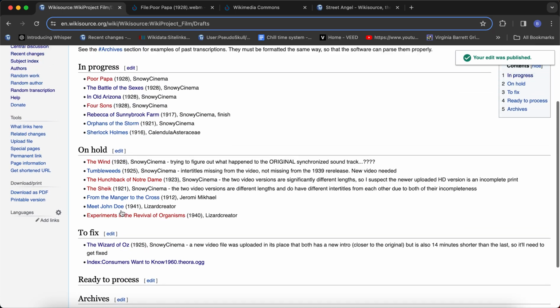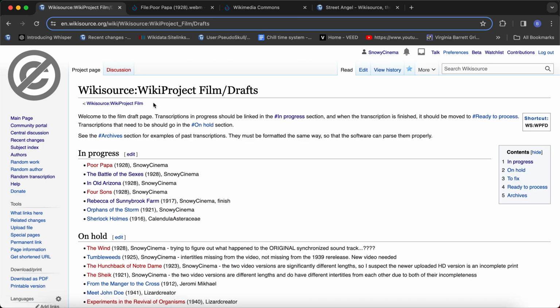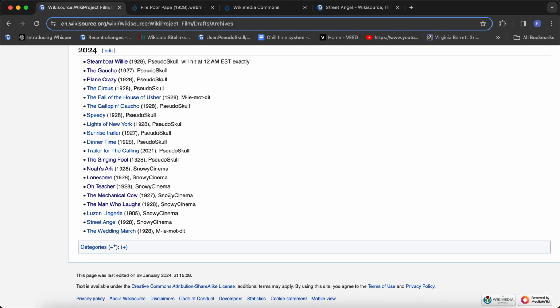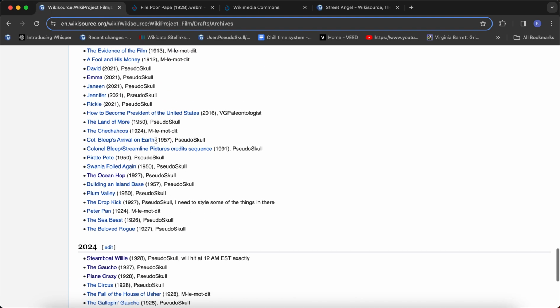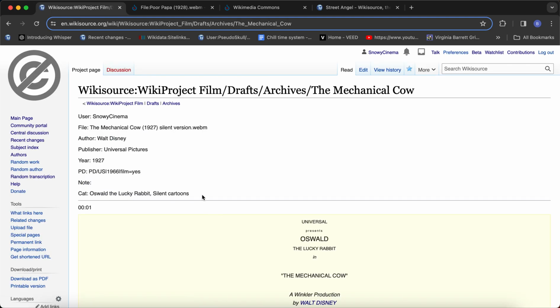Now what I'm going to do first, as you can see on these film transcriptions, there's this metadata that you have to put there so that it knows where to put it in the header and all that stuff. So we put that stuff here, like the copyright tag, the year, the publisher, yada, yada, yada. If you want an easy copy paste model, you can just go to one of these archives that I have in the archives link right here. I'm going to pull The Mechanical Cow, which is another Oswald movie.